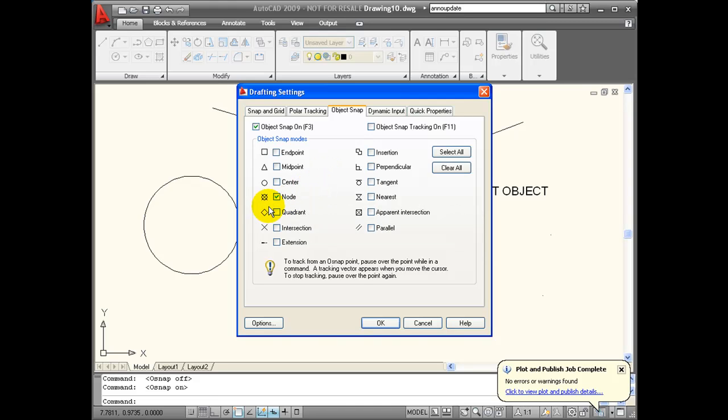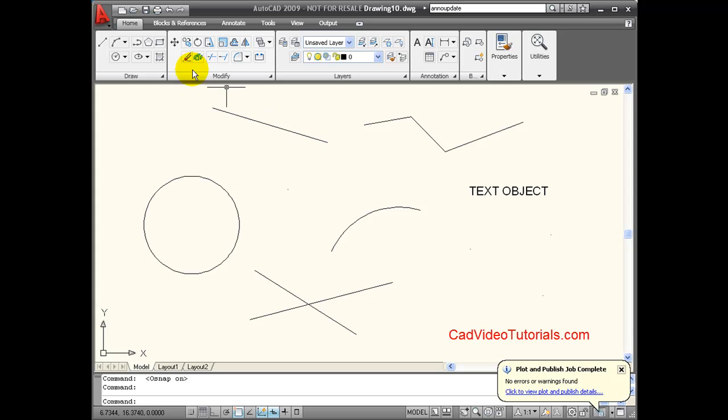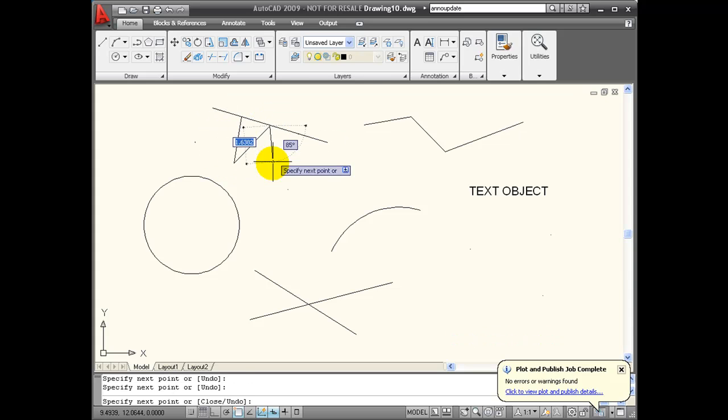Next, we'll look at our node object snap. This looks like a circle with an X through it. And nodes are generally created when I use my draw multiple points. So if I draw multiple points, I can snap to them. Also, nodes would be created if I divided an object. I'm going to type divide from the keyboard, and it wants me to select an object. I'm going to select this line, and now the number of segments. Let's say 4 segments. So now, with my node object snap turned on, it acquires each of those points that were used to divide this line. Also, here's some points down here, and it acquires and finds those.